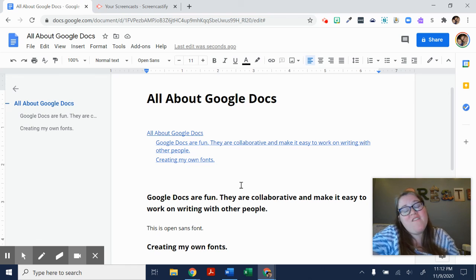So hopefully this is helpful as you think about how you can set up your documents to be easy to read, easy to navigate, great for a syllabus for your class, great for your students' papers, and saves you time in the long run.